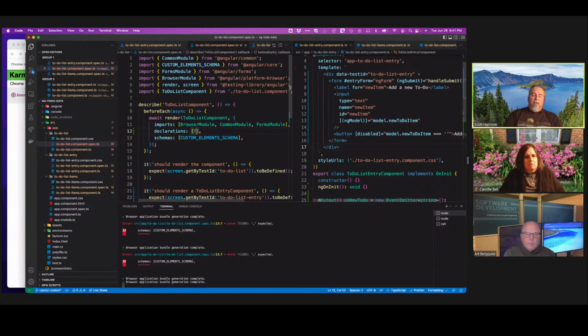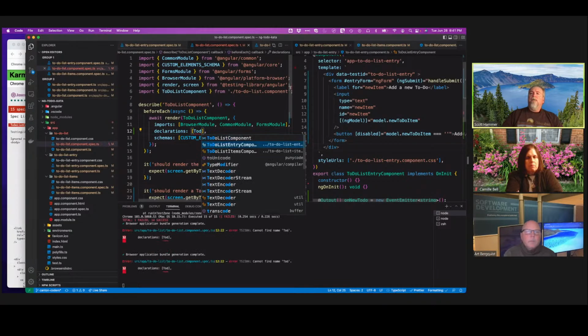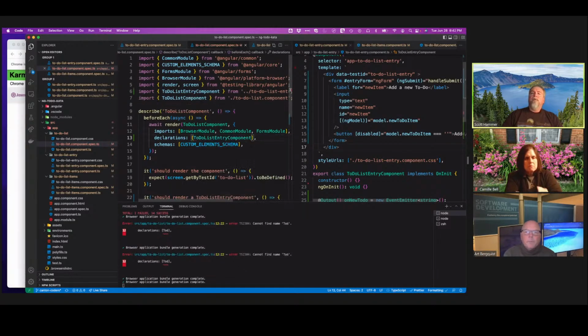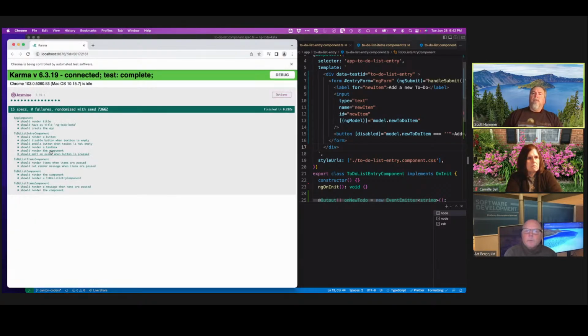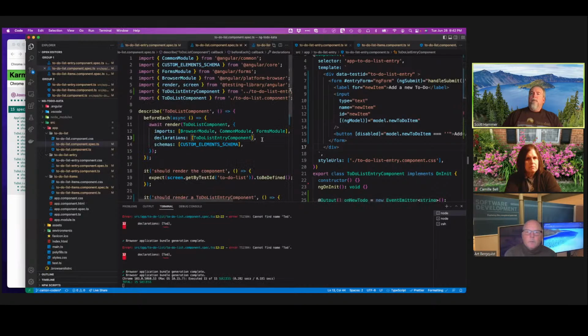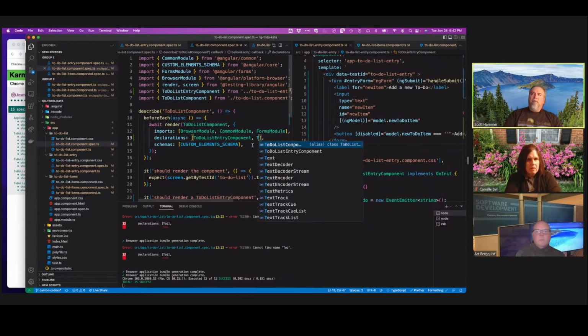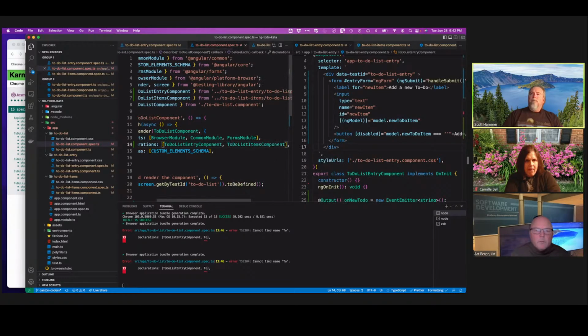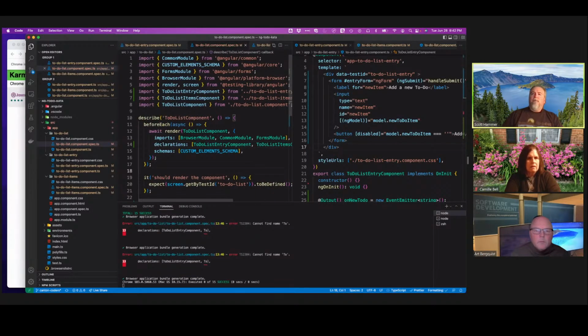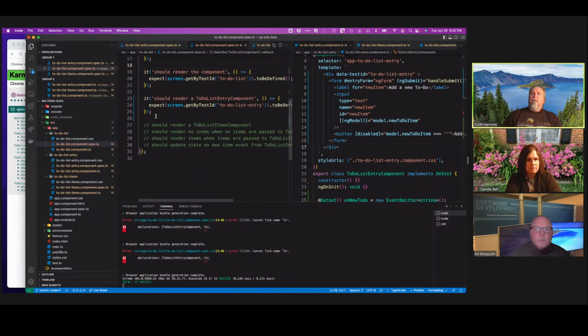I think I need a to-do list entry component. There we go. Okay, cool. That worked. And since I'm working on my test, I can go ahead and add the next one here. Items component is what we're going to test for next. So let's go ahead and add that.